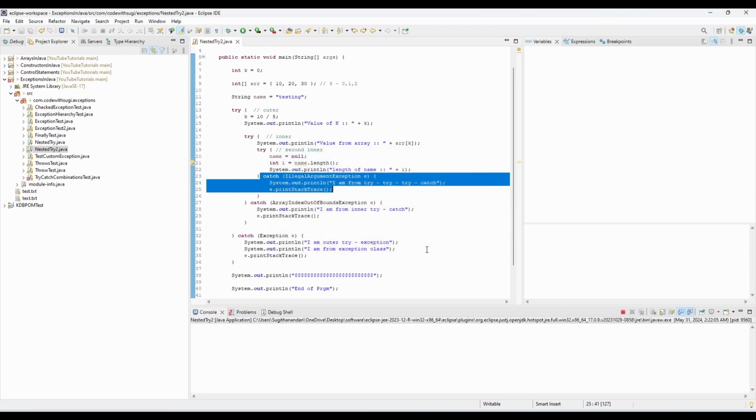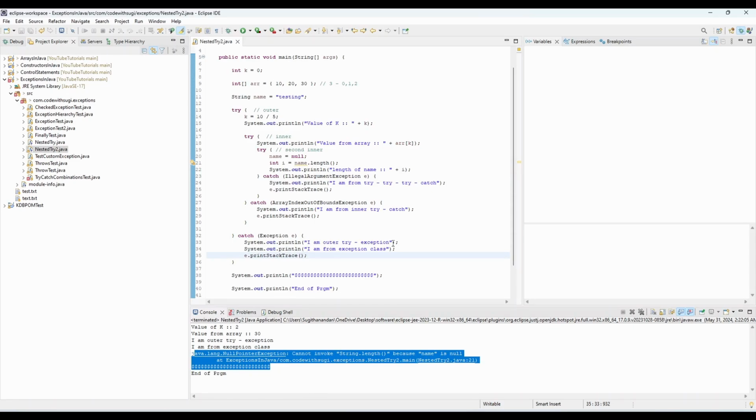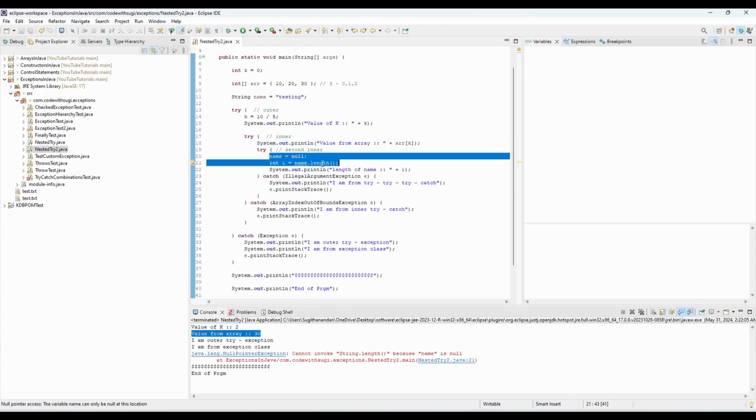So I'm just running this program. See, it's saying NullPointerException as expected, and it's coming here and it printed the value of k is 2, and then it printed the array value as 30 as expected. Then automatically it's coming into this try. It's trying to get the value for I, but this line 21 raised the NullPointerException.